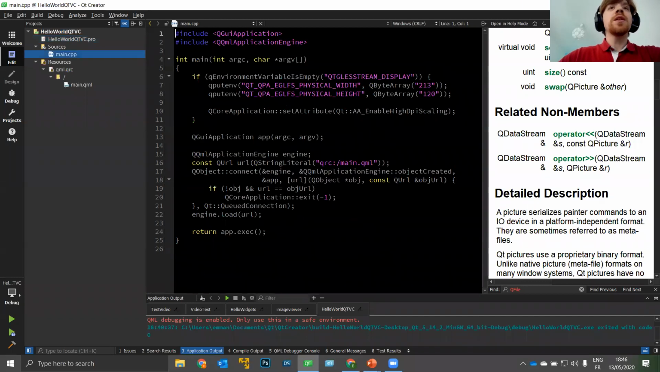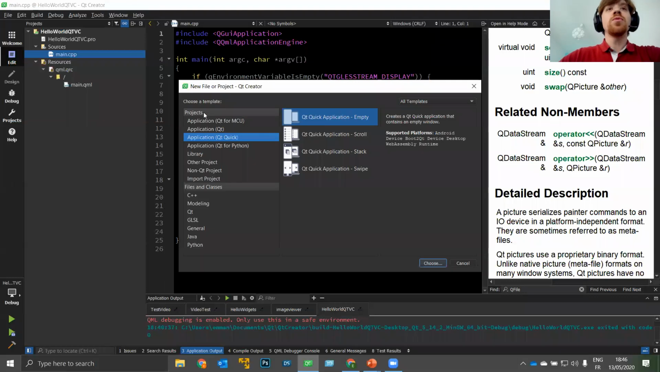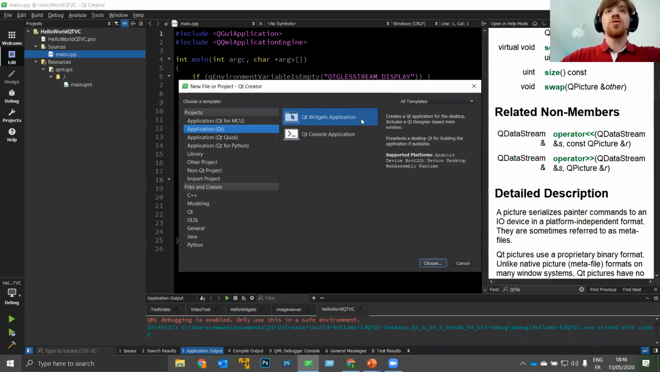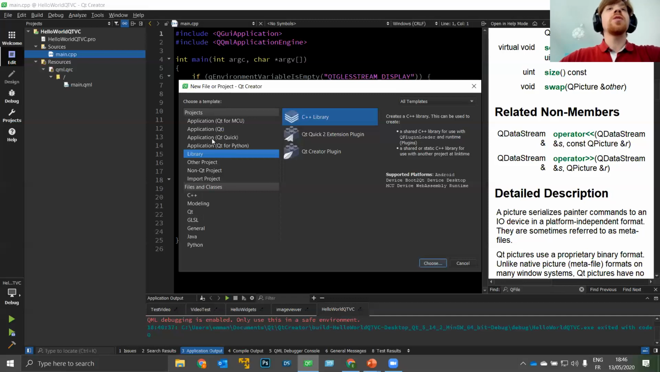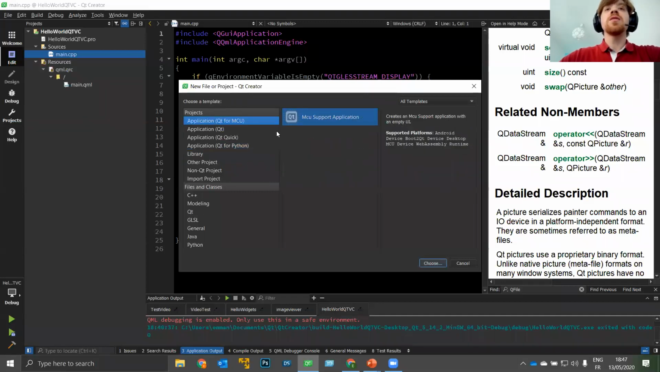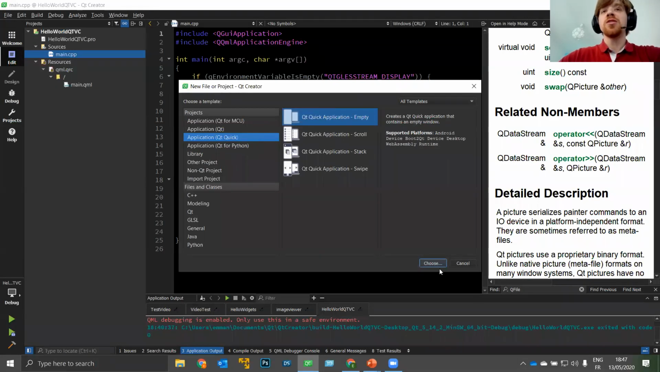If I open the main.cpp, this has been generated because I started a new project here. So a Qt Quick application. If you want to do a Qt widgets application, you select this one. You can do libraries, so you can do a lot of things. You can do Qt for Python, and there is also Qt for MCU, so depending. So here I am really on this Qt Quick empty application.